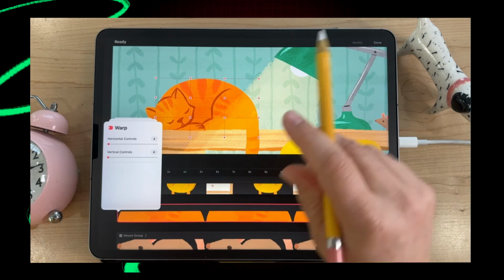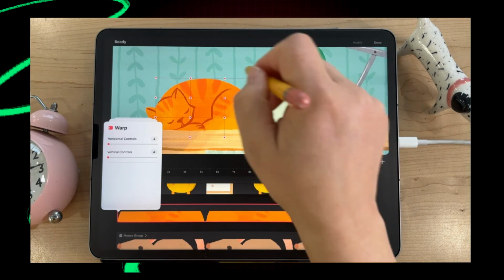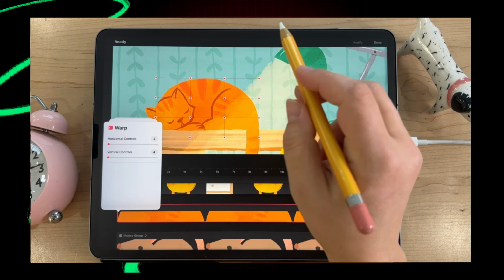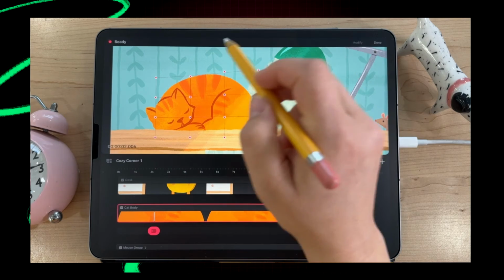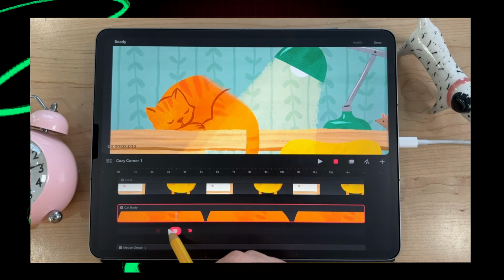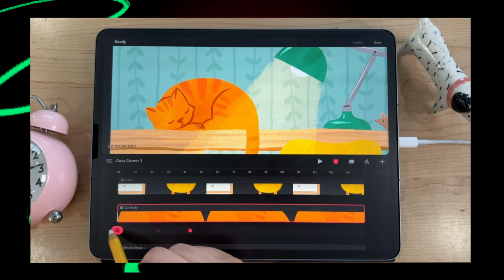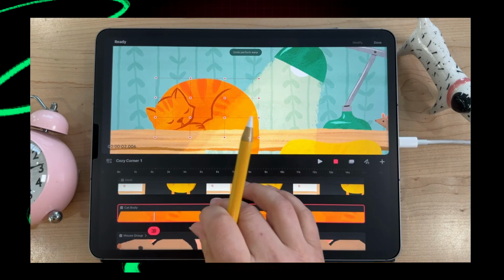Okay, and when you tap warp, you'll see this kind of grid appear. This is called a mesh grid. And you can grab anywhere inside this and move things around like that, or you can grab the nodes and do all kinds of things. That's not what we want to do with this cat. So I'm going to undo until I get back.